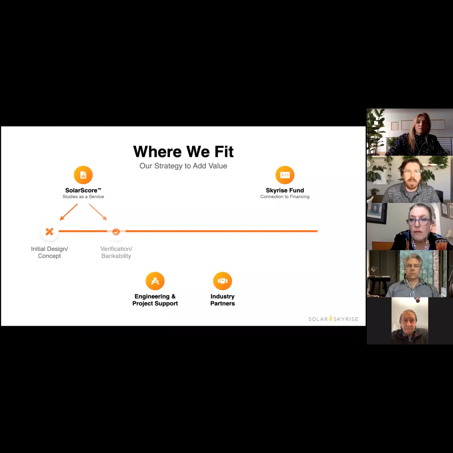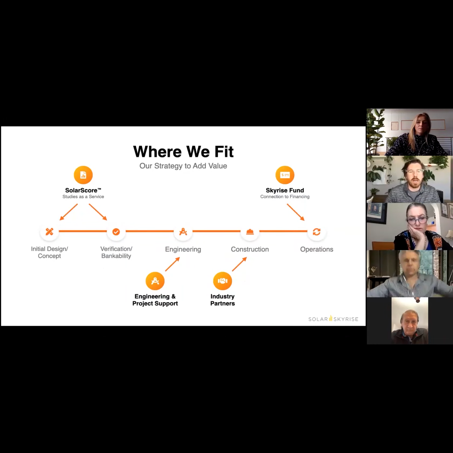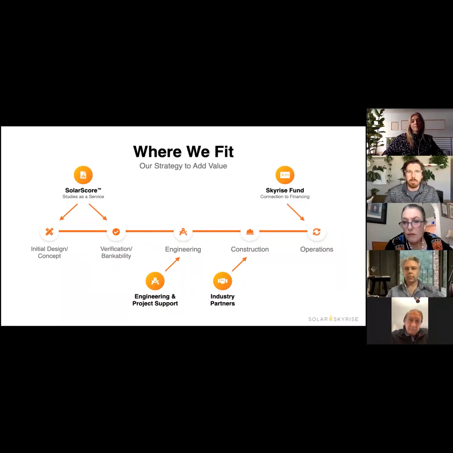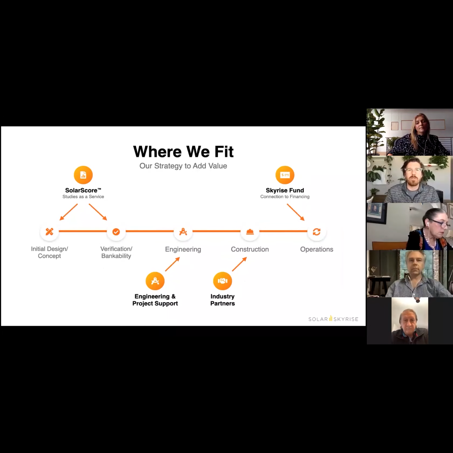This is a slide I love. It shows just visually where we fit along the project continuum as far as what our offerings are. So in the initial design concept phase, verification, bankability, that's where our SolarScore product fits. And really important to note that that's really where the key inputs during entitlements, during project concept, as far as approval of BIPV has to sit, and access to really cost-effective, accurate, and fast data at those stages is what's going to make or break the installation of an architectural solar project.